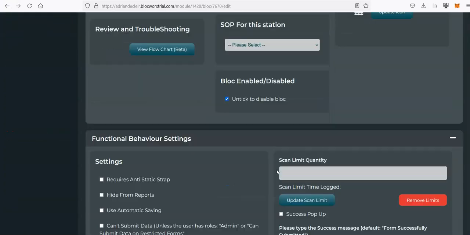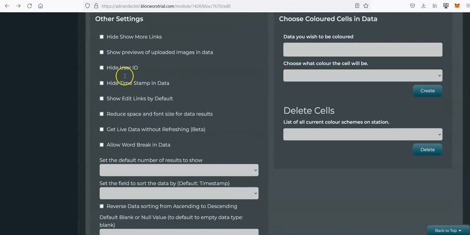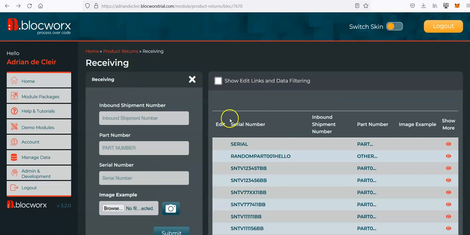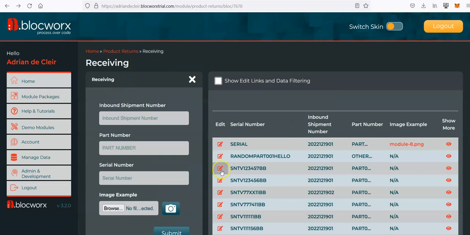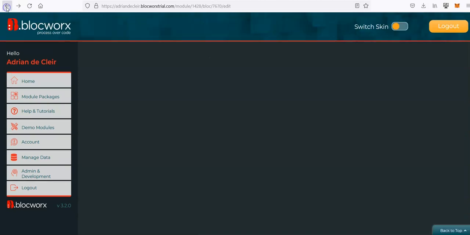While I'm there, I scroll down to our data display settings, because it is related: do show edit links by default. This is another very handy, commonly used setting, which always shows these links. So simple as that, quite easy to understand.